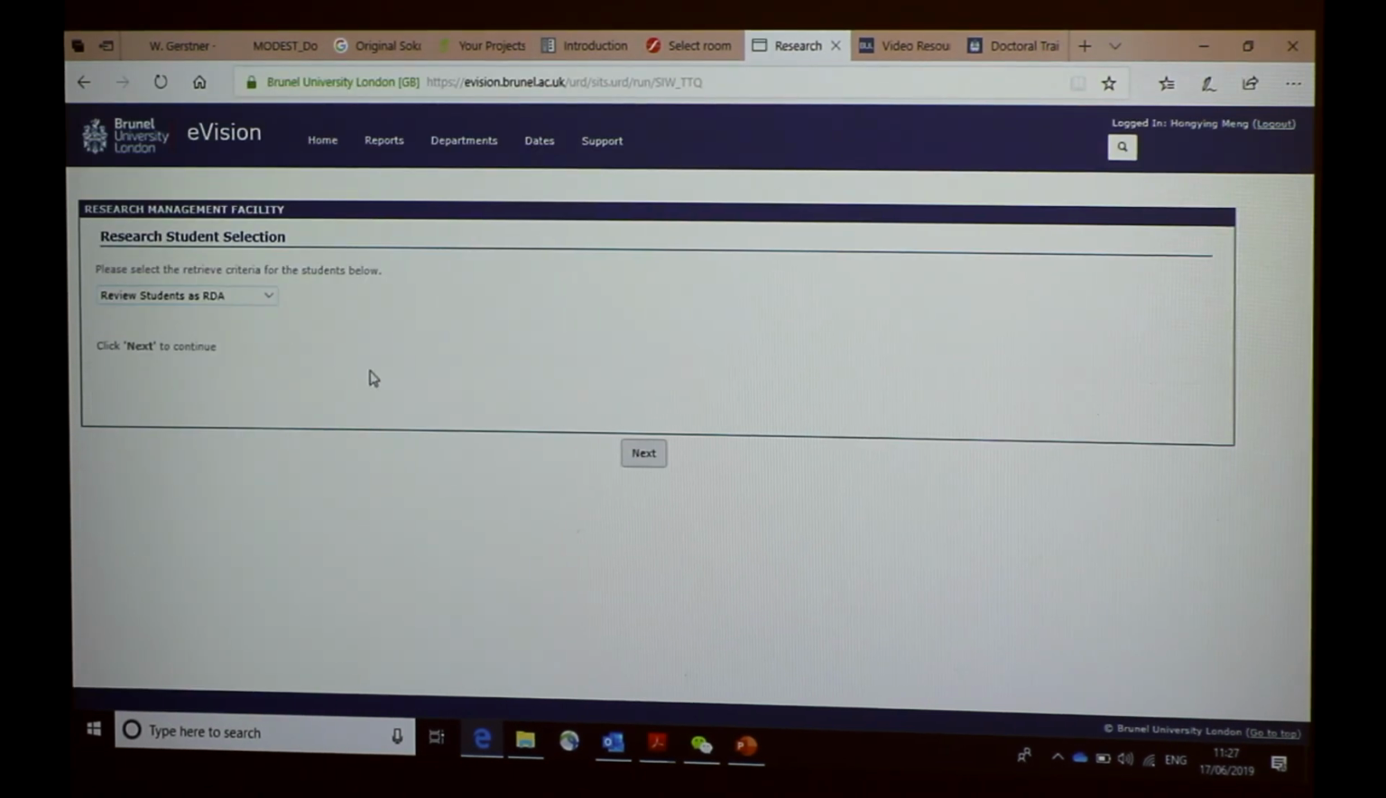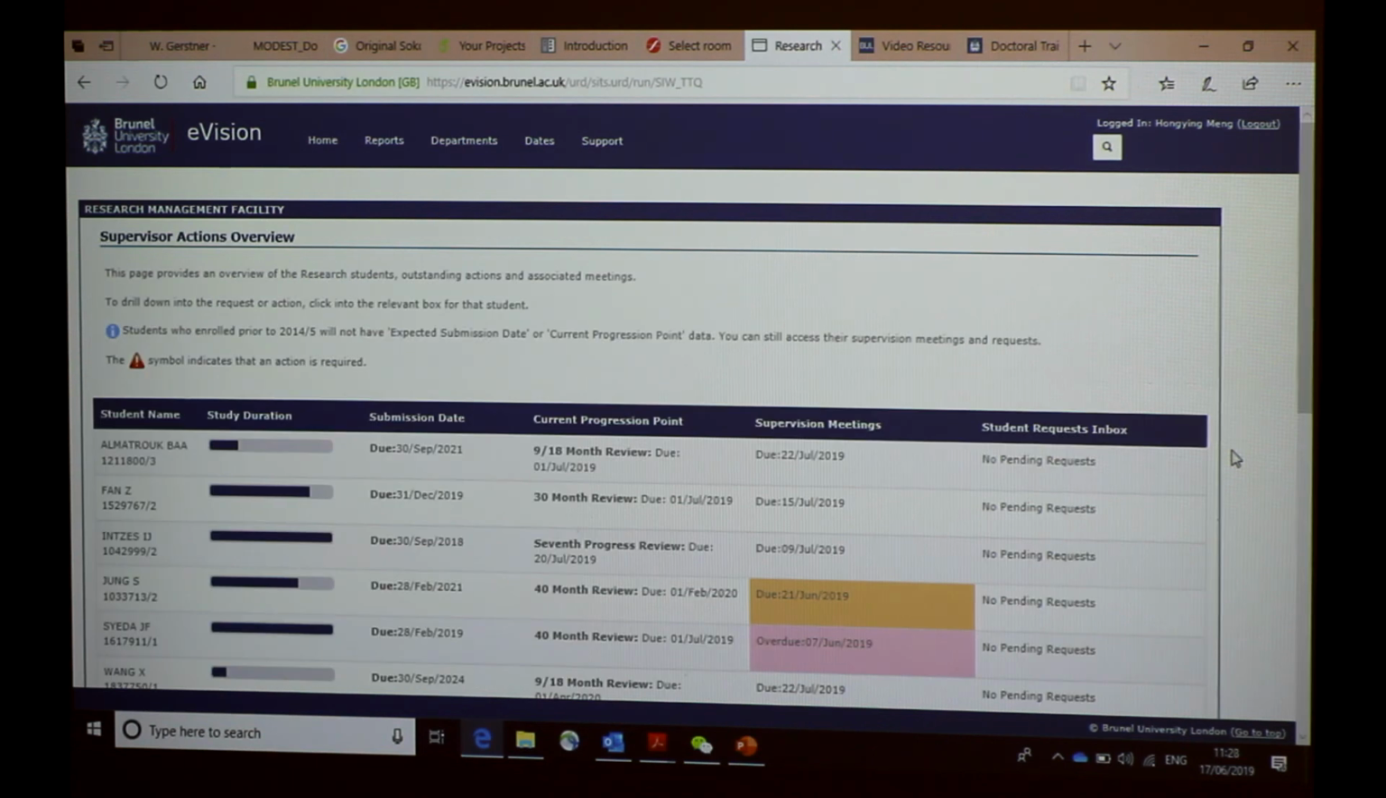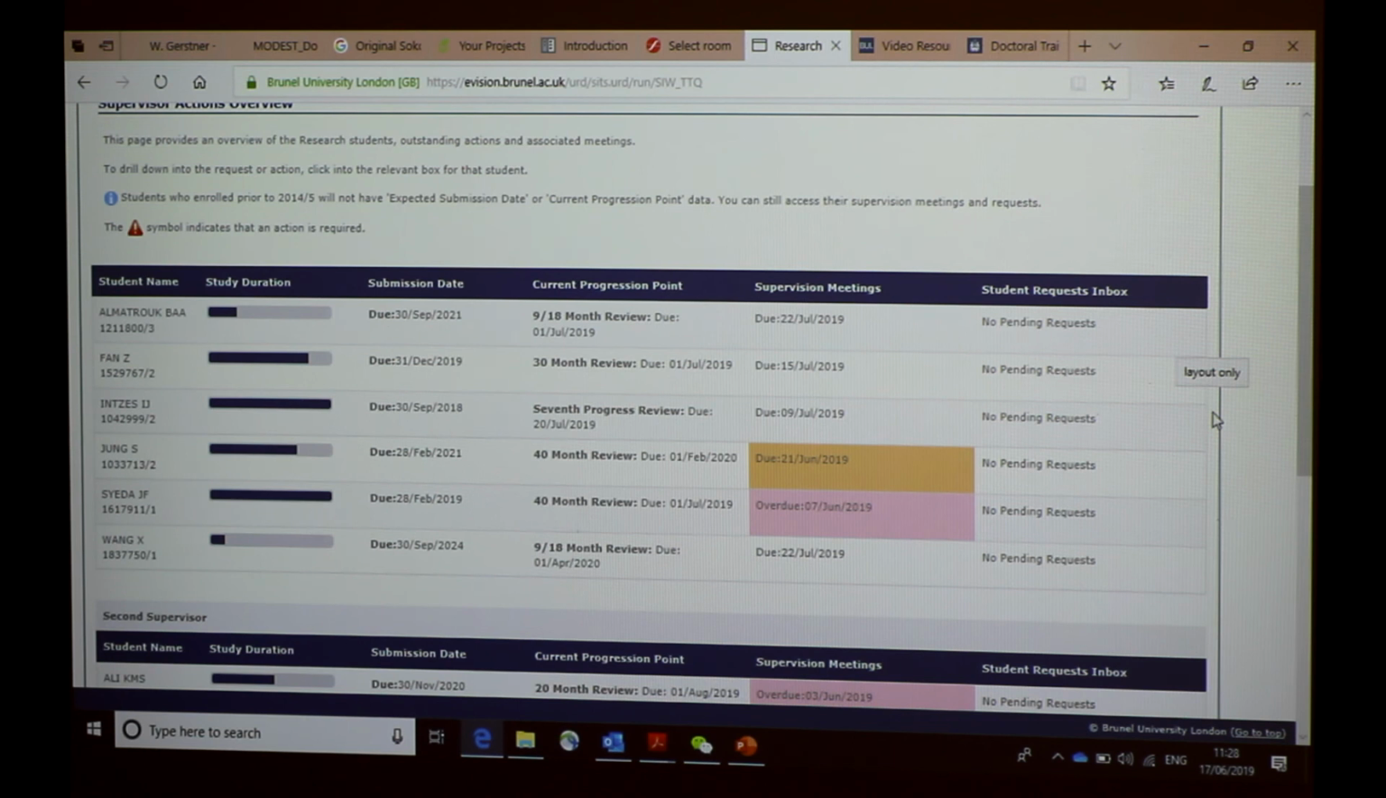And then I will show you what supervisors normally do here. So, supervisors have all their students listed here. And then you will check which meeting, like this one is very soon, and this one is overdue, and so on. Basically, for this one, the students have responsibility. They submit a report. And for this one, we call them the supervision meetings.